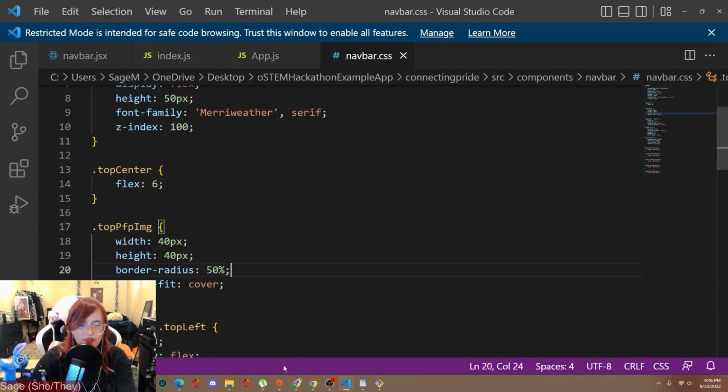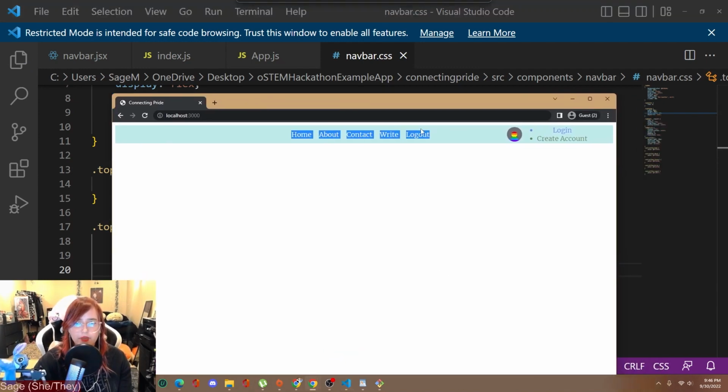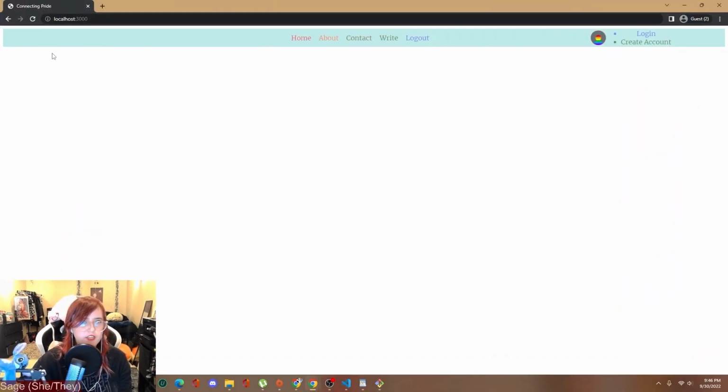So if you save that and we go back to our site, it should look a lot better now. It's a lot smaller, it's not covering the whole screen and being obnoxious. So after that, that concludes creating our navigation bar up here. So the next step is to create our header.